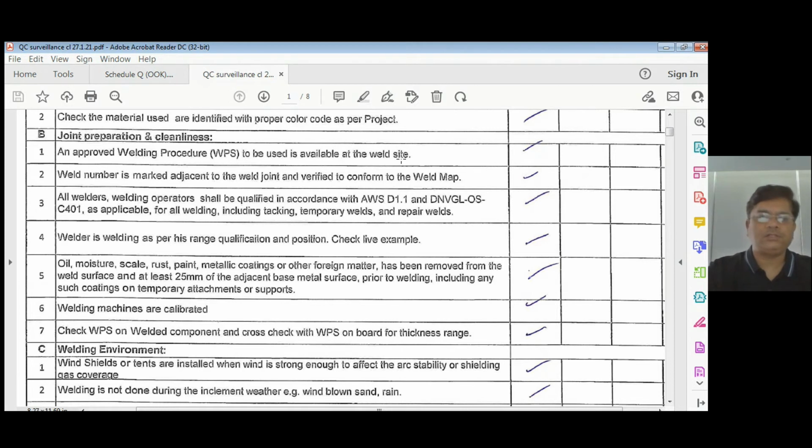This check you can do very easily. Then the welder is welding as per his range qualification position. That's what I told you. Then what is welding there? Is there any oil mixture, rust scale? Many times we observe that they are not cleaning properly and they are welding on that. So metallic coatings and other particles. So you have to see basically the area is clean or not. And if there is unprotected welding going on where wind is blowing, all this you can check in this.